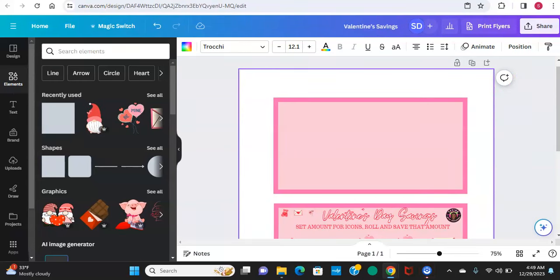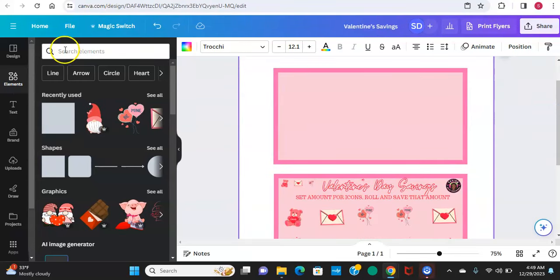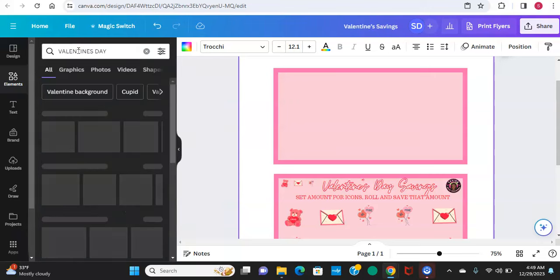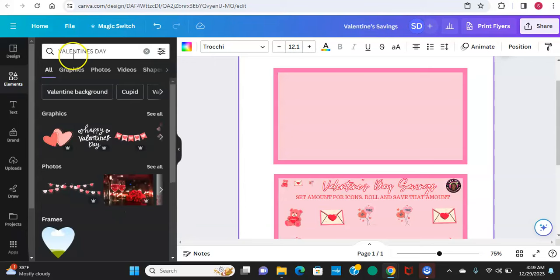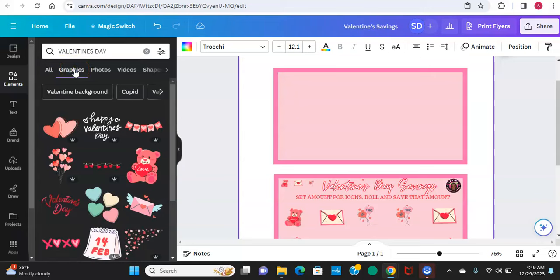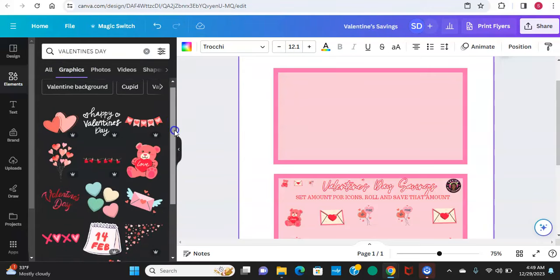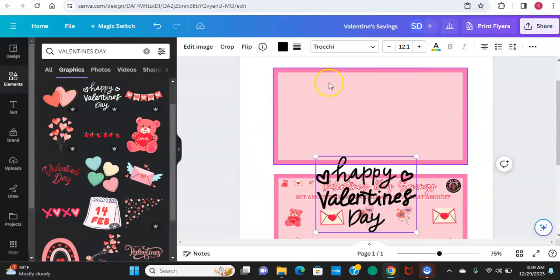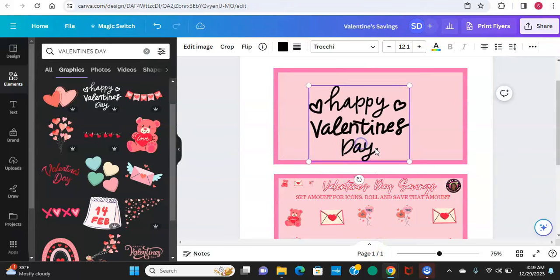Okay, so the next thing I'm going to do is I'm going to go over here and type in elements again. I'm going to type in Valentine's Day, okay, because I need some icons. Okay, now I'm going to press graphics, okay. And I'm looking for free elements only because this is for a free Canva account. So if it has this little crown here that says pro, you can't use that, okay. Let me delete that.